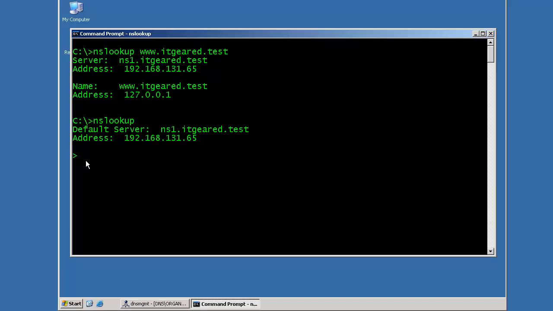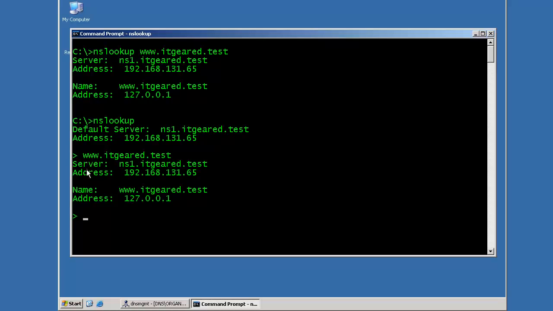Okay, so the most basic command you'll type for NSLOOKUP is just a typical hostname. In the previous example, I typed in www for this domain called itgear.test. So I'll just try it again. You'll notice that the server that responded is in the first section, its hostname and IP address, and the results are in the second section. The results came back for the www record, and the address that it resolved to was 127.0.0.1.